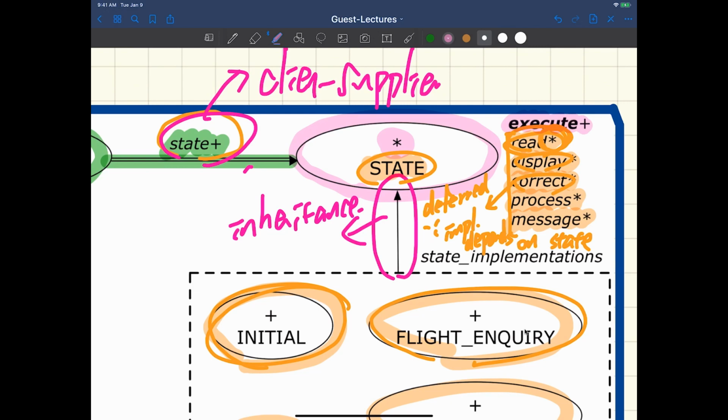And notice that it's plus, which means it's effective. Before I said that all these features are simply deferred because at the state level, I don't necessarily know how to implement it. It's more state dependence. On the other hand, for the execute over here, it is actually effective, which means I know how it should be defined.